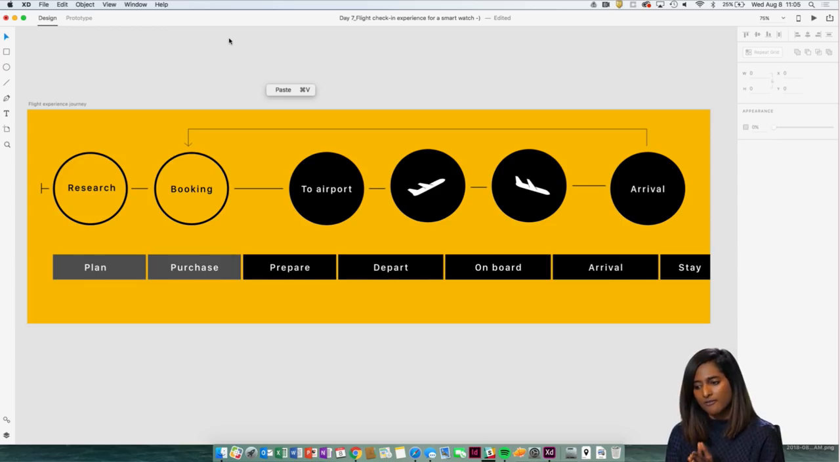And then after that is more a journey. So once you've booked it till the final destination is where you're experiencing different checkpoints. So, after booking, you're going to go to the airport and then you're going to be in the airport and go through security and boarding and all of that right before you get onto the airplane. And then you're in flight. And then you arrive at your final destination and then you go and enjoy your holiday. So it's a lot of planning, purchase, prepare, depart, and onboard.